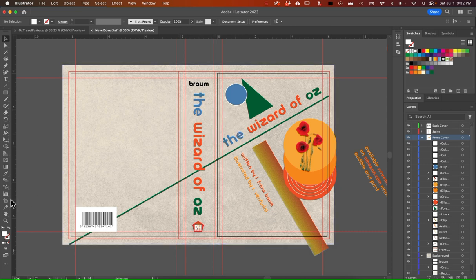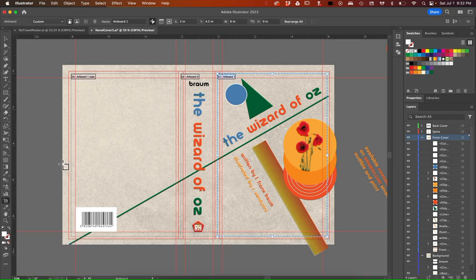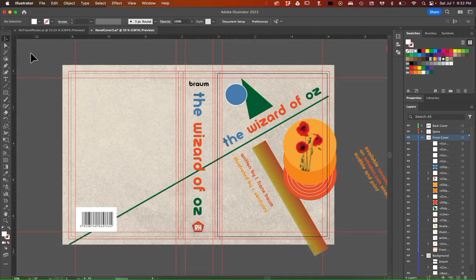So for this part of the process, we do not need to export our spine design. We just need our front cover and our back cover. We're going to save those as two separate files. So let's click on the artboard tool just to bring up the titles of our artboards, just to double check what they are. So my front cover is my artboard 1. My back cover is my artboard 3. So let's go ahead and do the artboard 1.